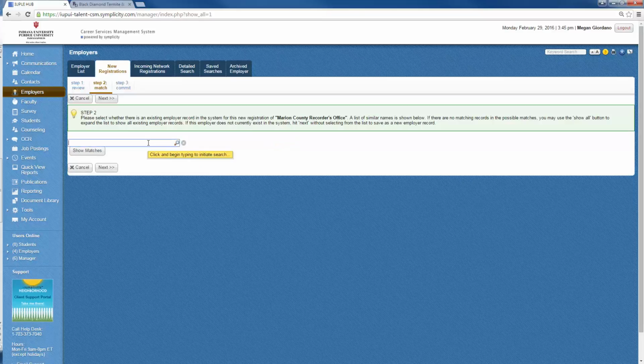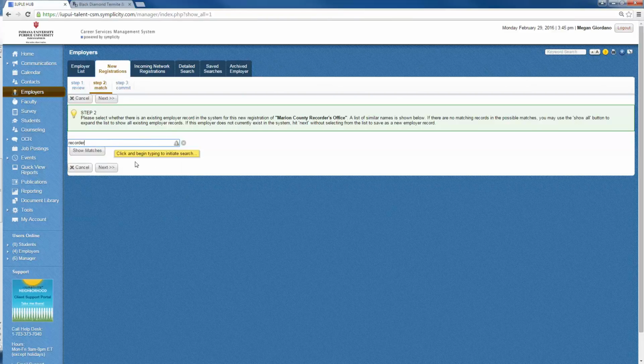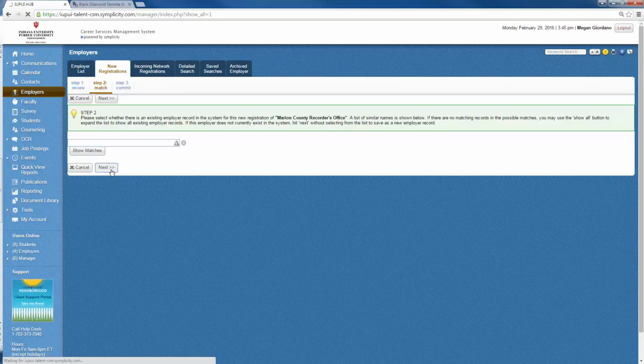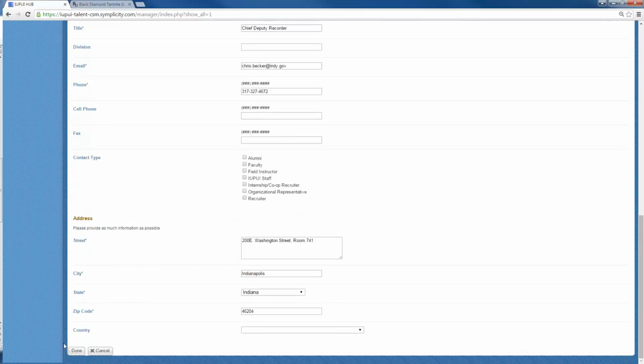and type in your company's name, or possibly different parts of this company's name. So I'll probably check Recorder, because that would definitely need to be in their name, and you can see that it's not popping up. I'll try again, Marion County Recorder. Again, it's not registering. So this clearly indicates that Marion County Recorder's Office has not previously registered with IUPUI Talent. So you want to leave this field blank and then select Next. And again, review on this page and select Done.